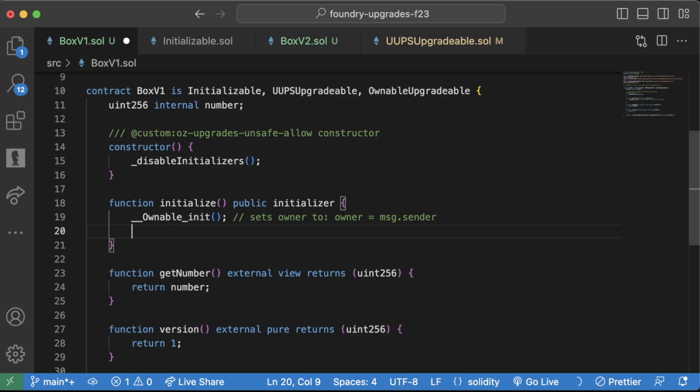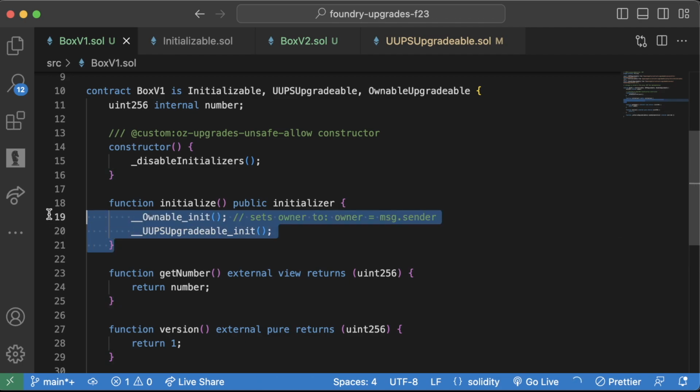Additionally, most of the time you'll see this initializer function, which doesn't do anything, but it's best practice to have this in here to say, hey, this is a UUPS upgradeable contract. We're going to treat it as such, okay? So you'll see this in here a lot too.